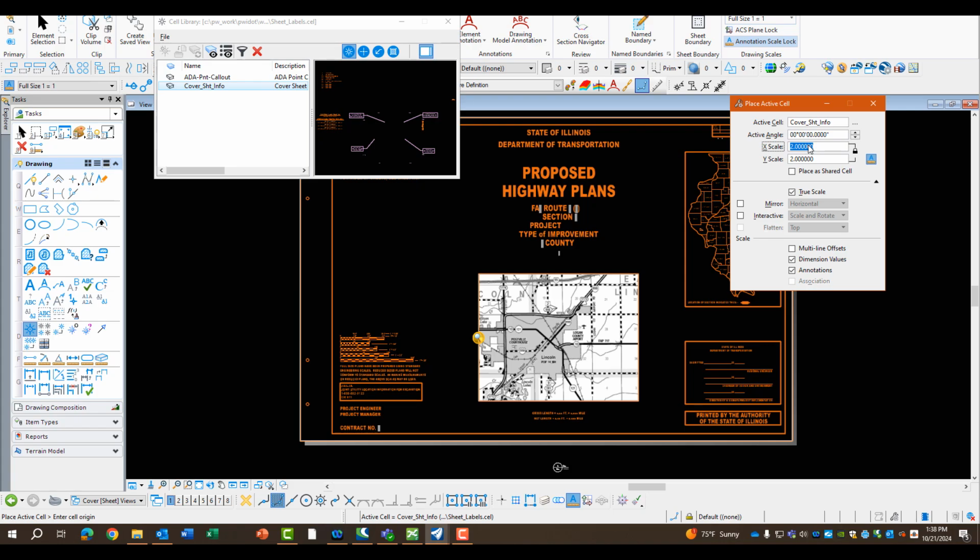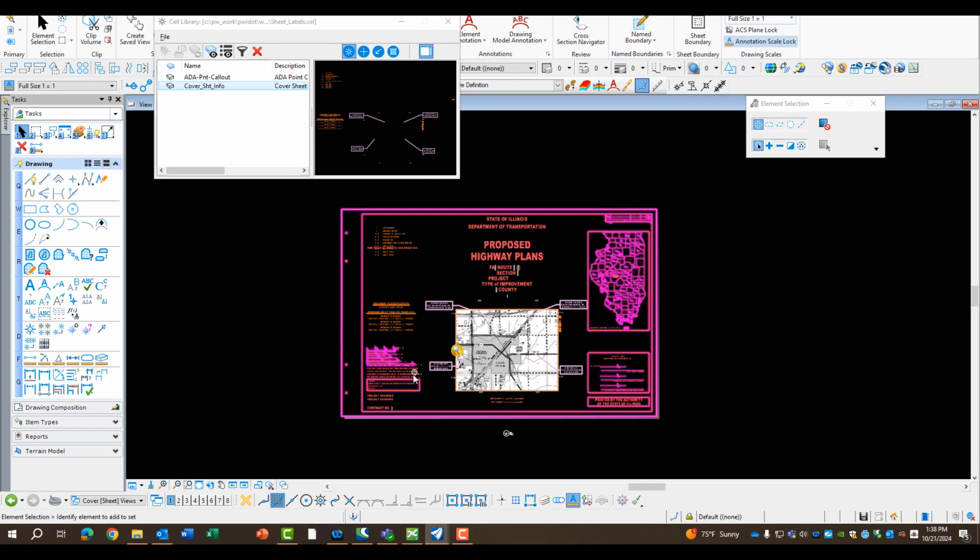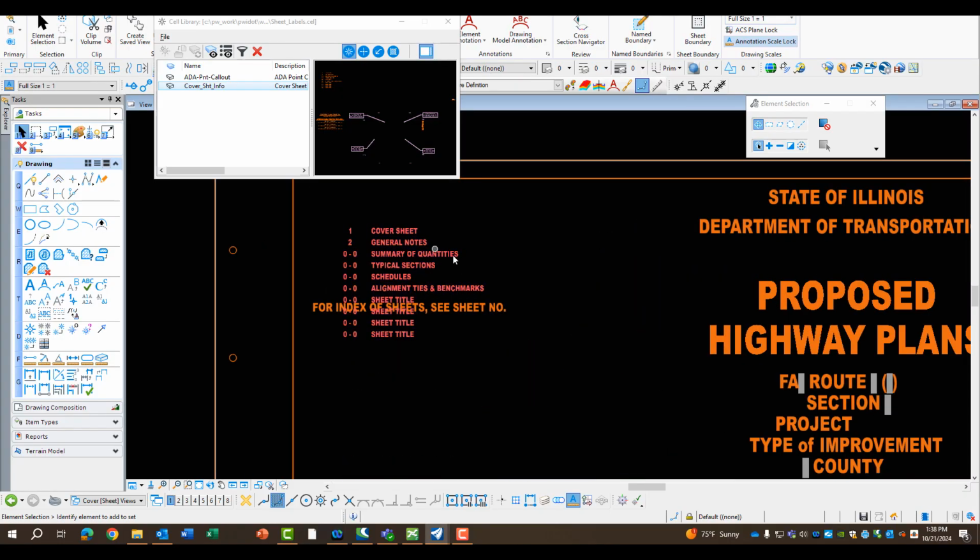And when you place that, you'll want a scale of 1, and then you'll want to insert it. You can just snap down here to the bottom left corner of your sheet and accept it. And that's going to bring in all that information. So if you were going to put your index of sheets on the front cover, it's going to bring in that information that you can use. If you got it on your second sheet, you can delete this.